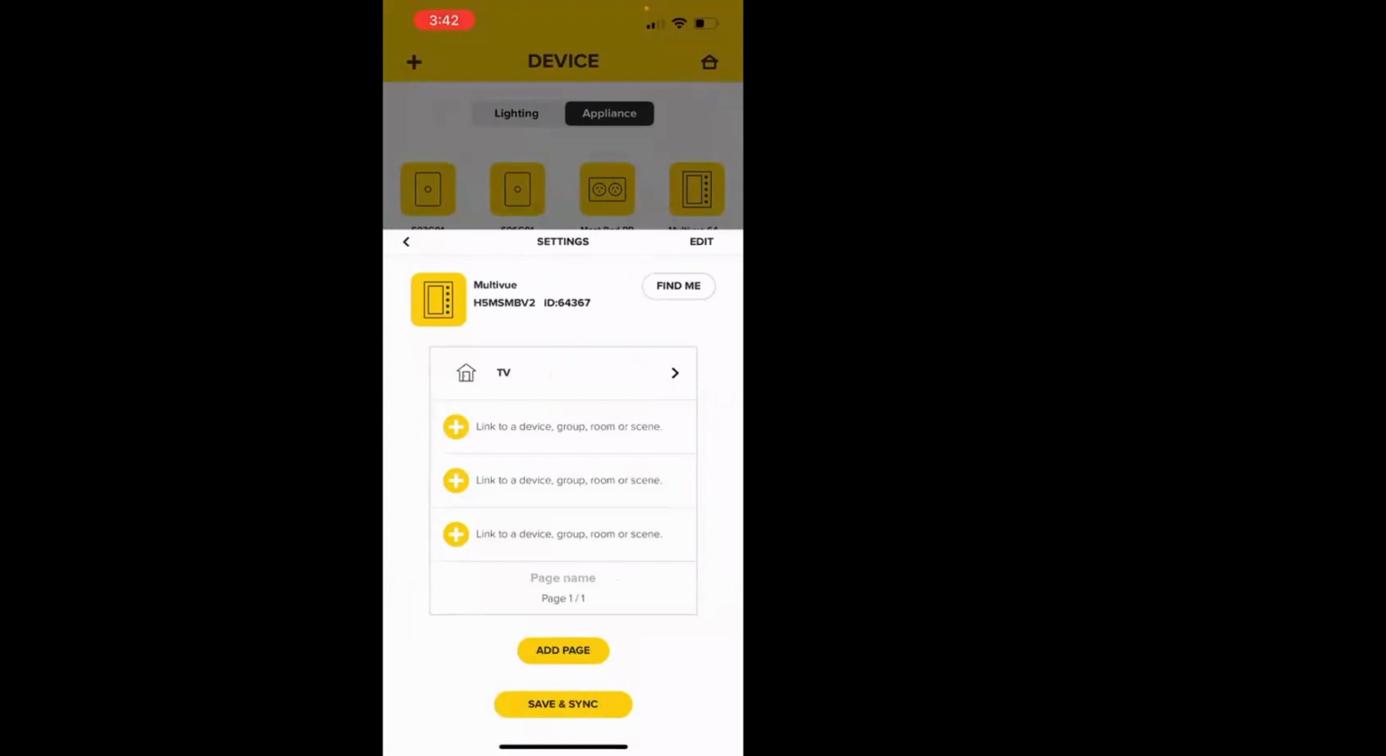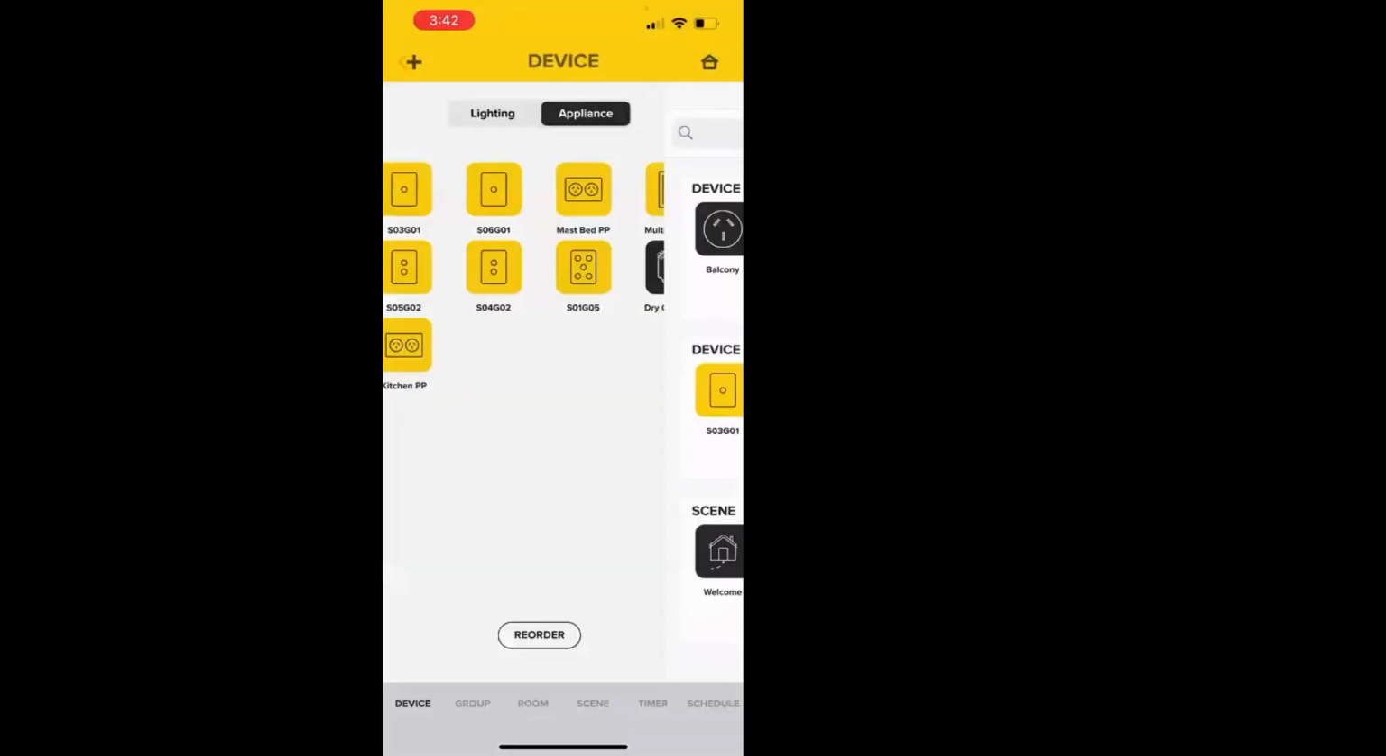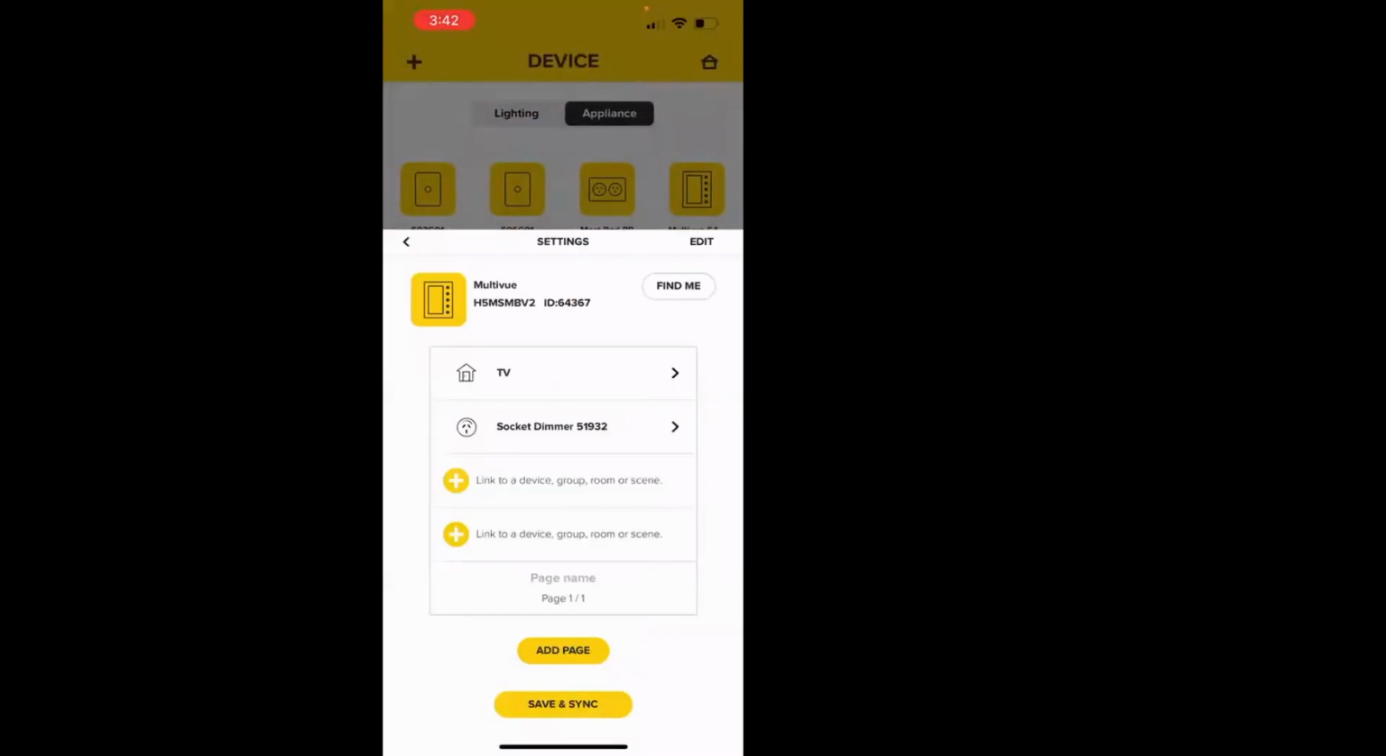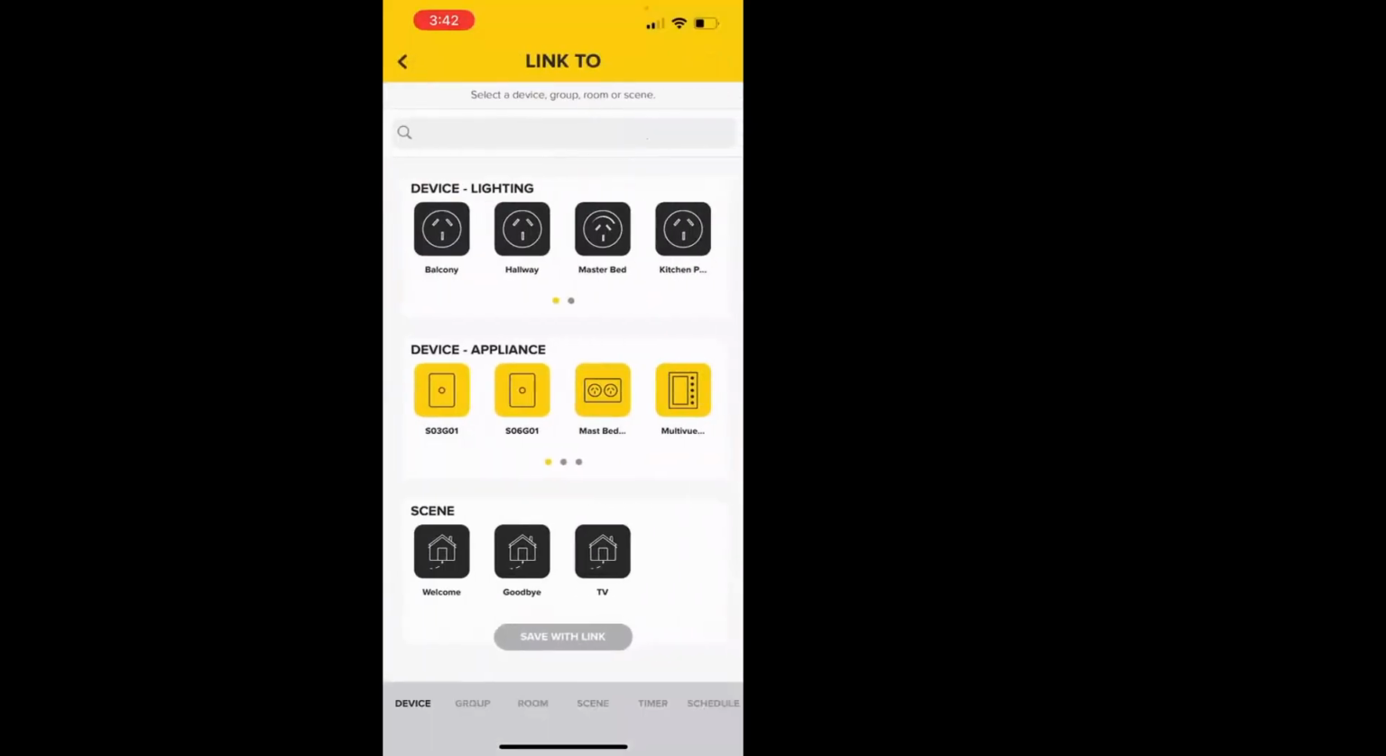Then after that, we can also add other controls if we need to. So in this particular one, we can also add the living room downlights, as well as other devices as well.